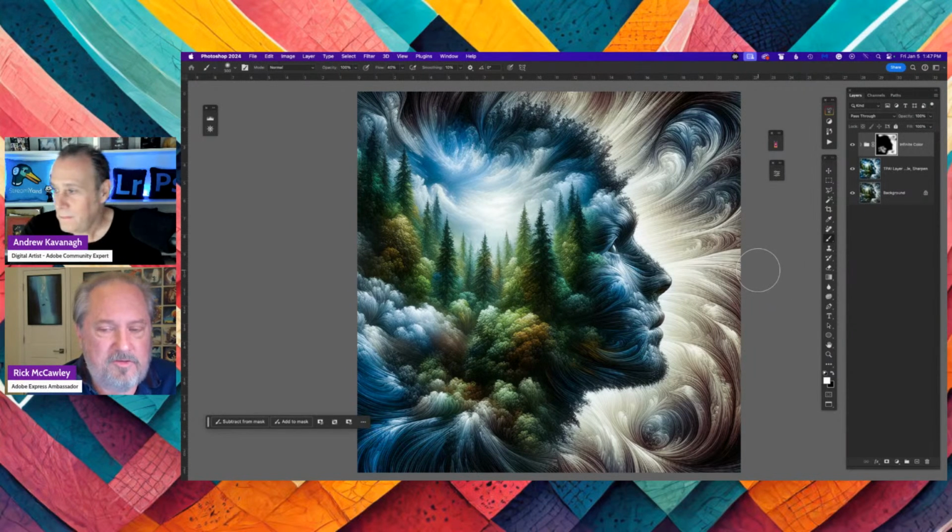Another way to go about this is you could use smart objects to create multiple different versions of it and then blend them together.